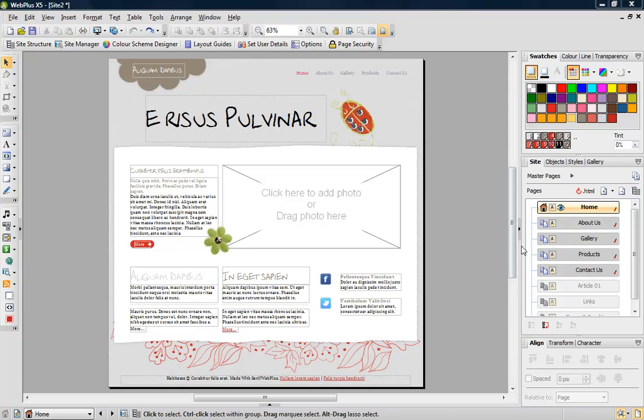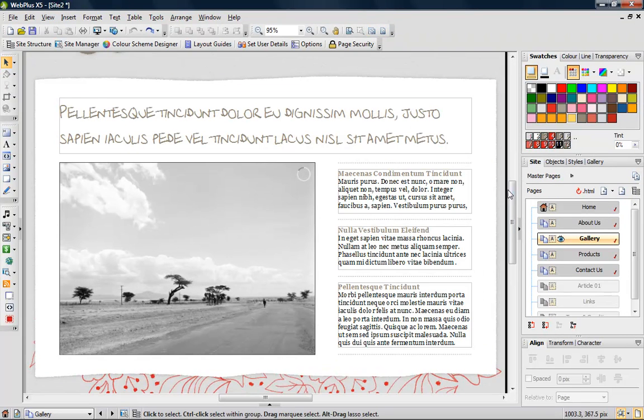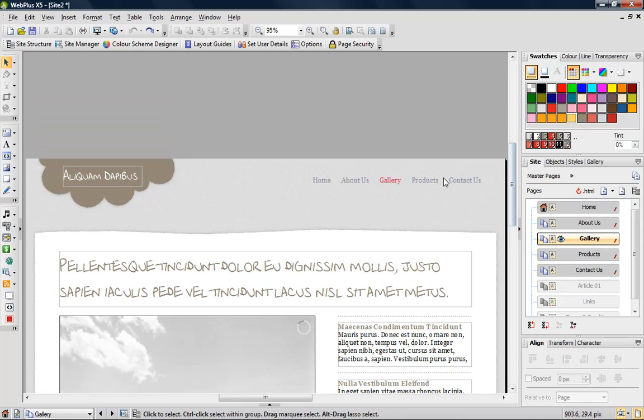The Site tab displays the pages in a tree structure. The eye icon tells you which page is currently on view, whereas the highlight colour indicates the currently selected page. A single click on a page entry selects it, and a double click selects and views it. I'll just zoom into the page a little. As you can see, the order of the navigation bar corresponds to the order in the Site tab.